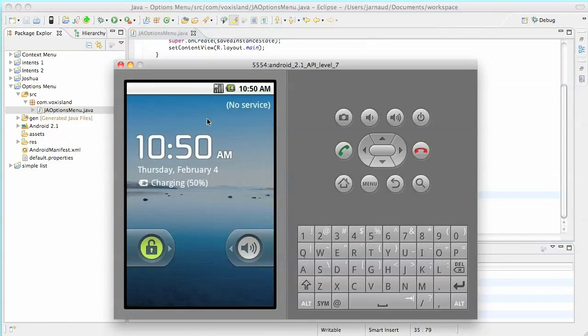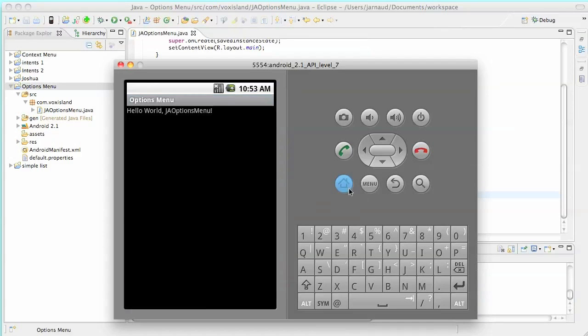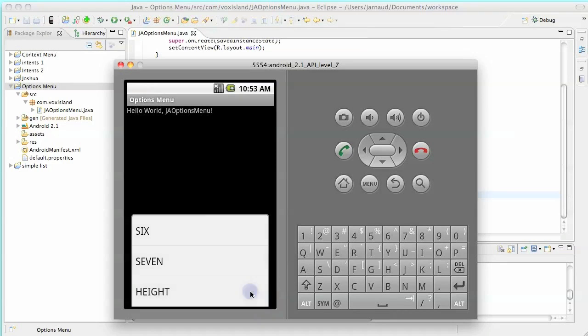Okay, we'll have to unlock that phone and wait for the application to start. Here we go. Menu button, and yes, it looks a little bit better. Let's see the expanded view. We'll click on more. And yes, indeed, we still have those items, but no icon. So it was completely useless to set an icon for those guys.